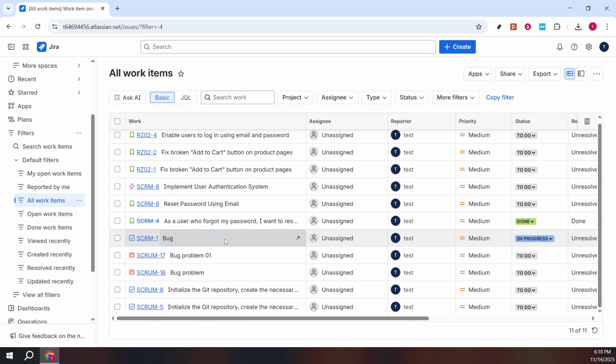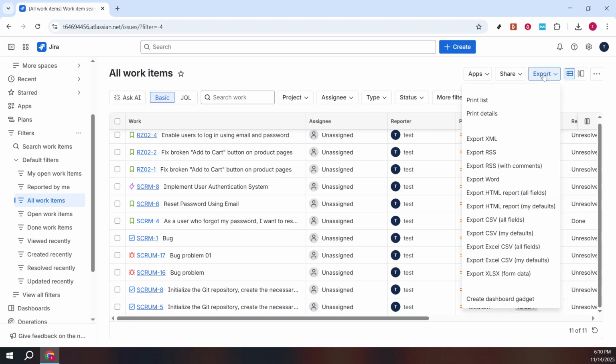Once you've confirmed that you're viewing the correct set of data, look over to the right side of your screen. You'll see an option labeled Export. Click on Export to begin the process of transferring your data to Excel. Upon clicking Export, you'll be presented with several export options.